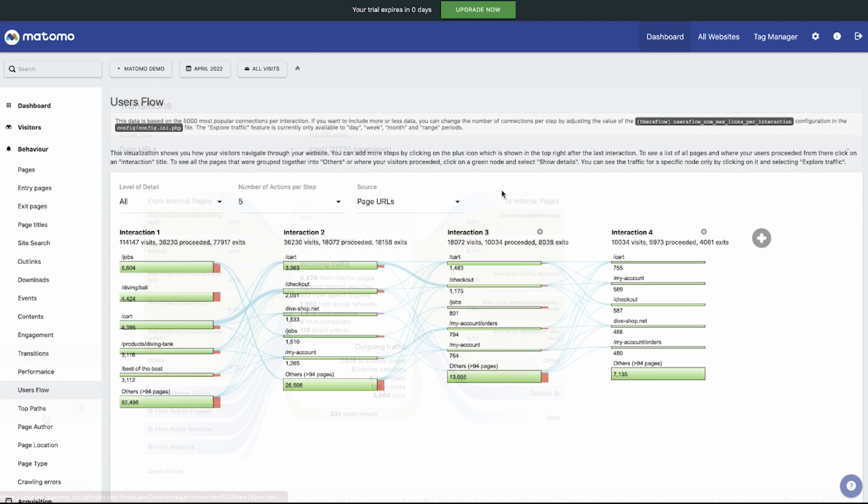Now we're onto the user flow, and this is information that is very similar to what you see in the behavior flow in Google Analytics and the flow chart within Adobe Analytics. So it pretty much looks the same as what you see in Google Analytics. However, it's set up slightly differently.